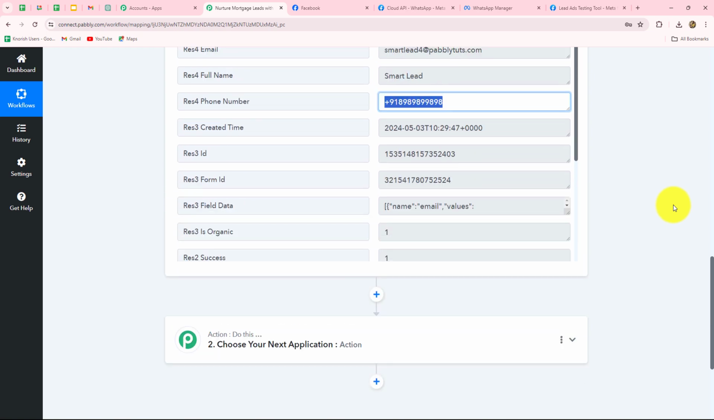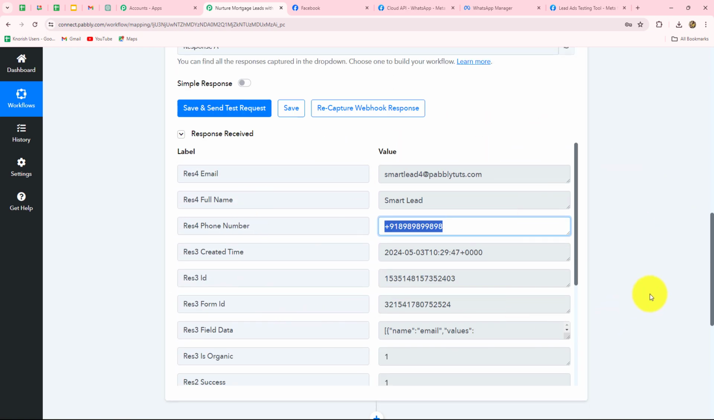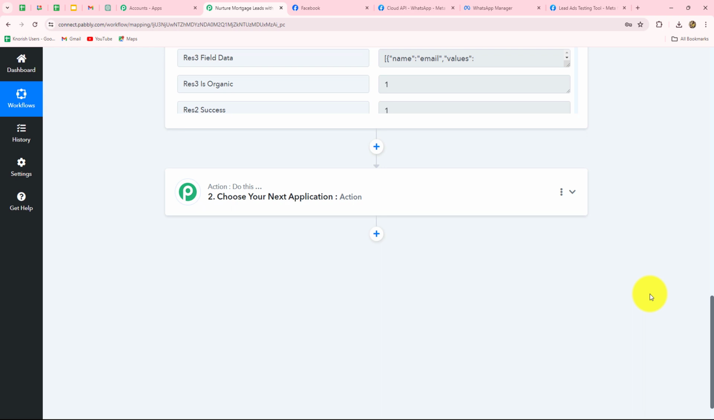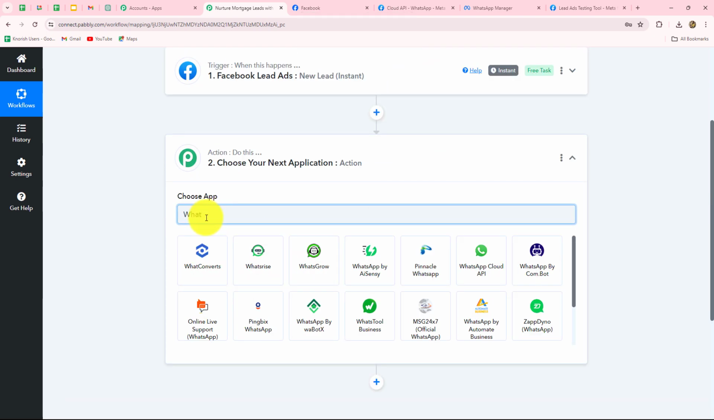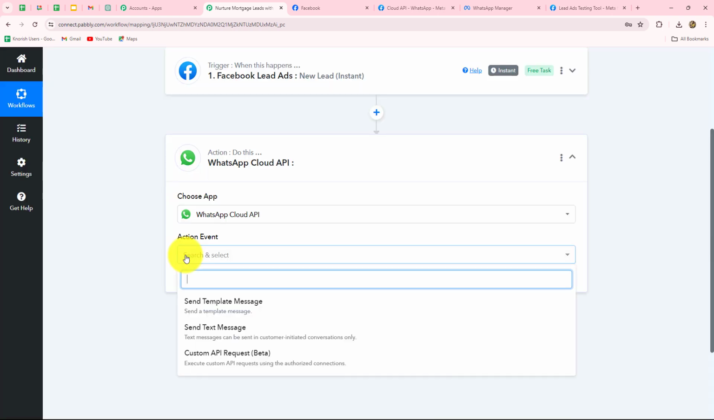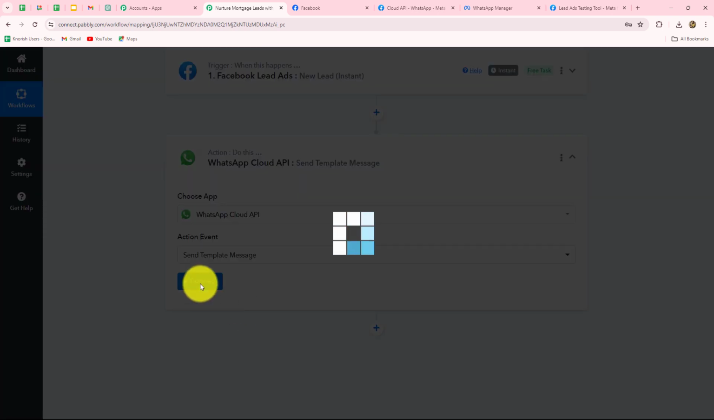Now our objective is to send a WhatsApp message to the lead which is generated. Therefore, we have to set up a connection between WhatsApp Cloud API and Pabbly Connect. If you are using any other application, you can also connect that application over here for sending template messages on WhatsApp. But because WhatsApp Cloud API has the official API access of WhatsApp, I'm going to use that. Now I'm going to select my action application as WhatsApp Cloud API. We have to select the action event as well, and that will be send template message.